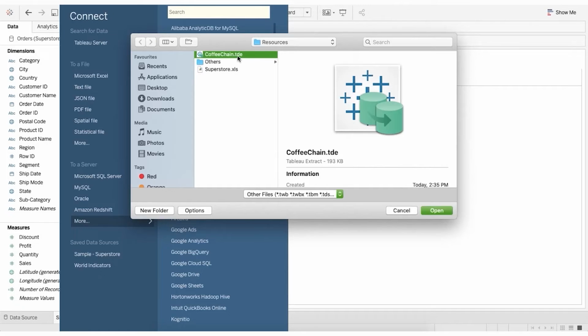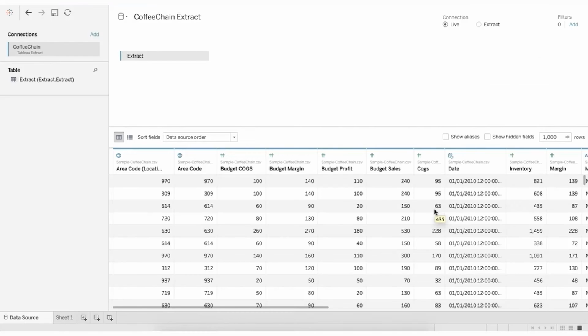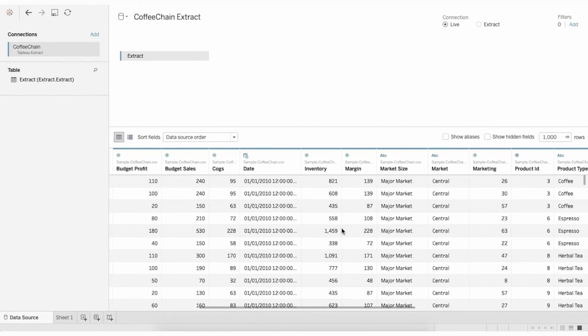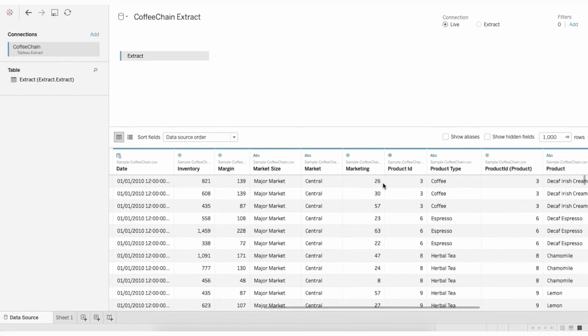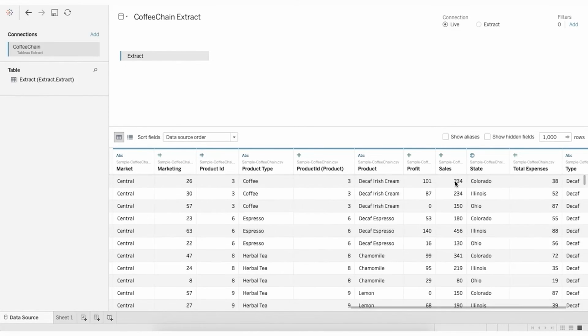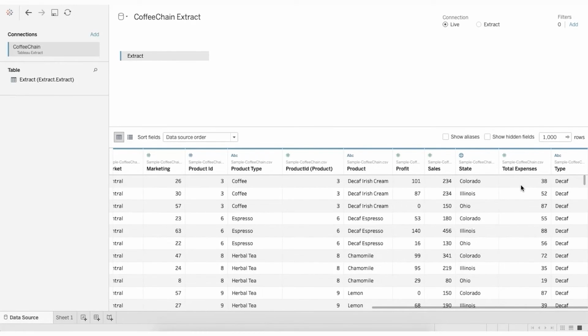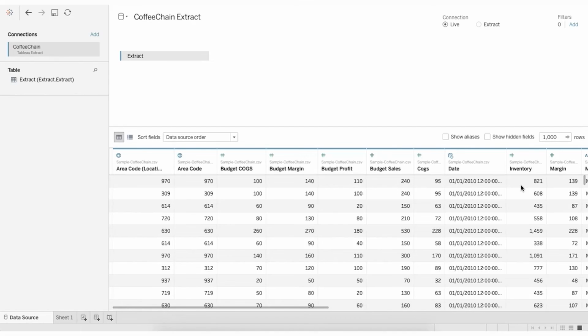This, as you can see, is in a .tde format, which stands for Tableau Data Extract. Right, here we have the coffee chain dataset. This contains data about the different orders at each coffee chain across the United States that Superstore owns. So we have columns like COGS, state, inventory, margin, market, product ID, product type, and so on. And of course the profit and sales numbers along with the state and total expenses. So it's pretty granular information.